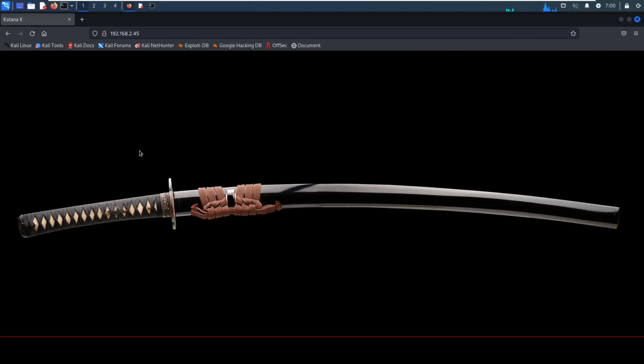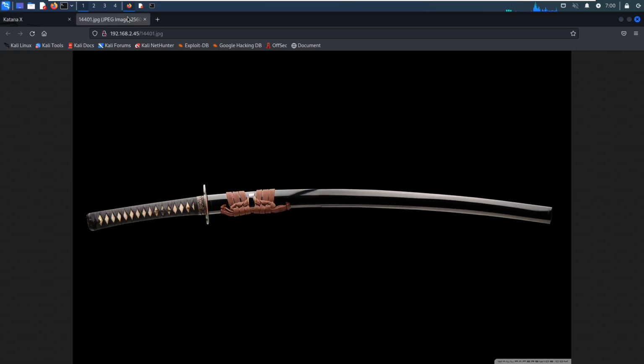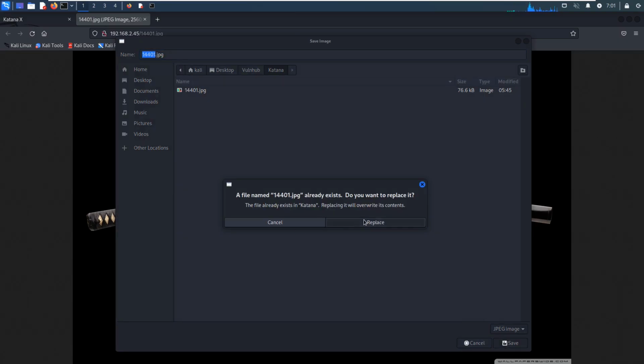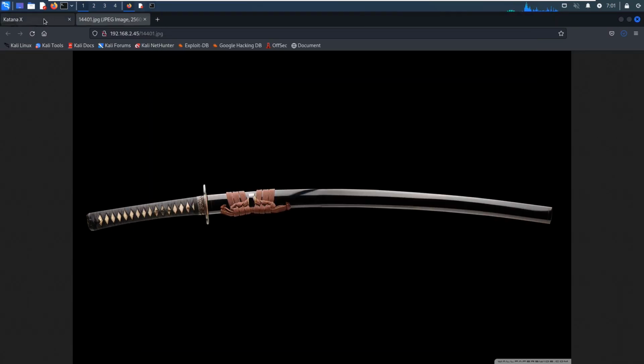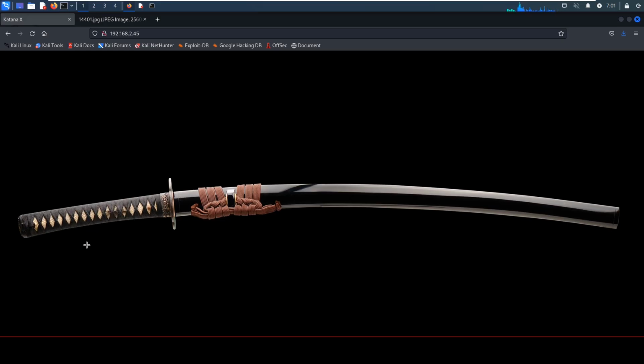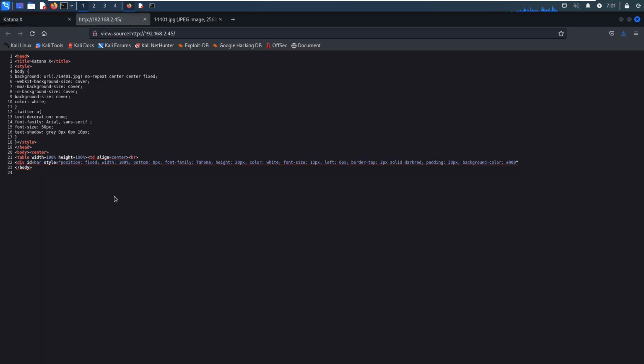Press enter. So, very beautiful SWOT picture. We can download this picture to the Kali Linux. Okay, and next we can check its source code by right-clicking your mouse. What I'm doing? Oh, sorry, not this one. View page source, but nothing exciting here.